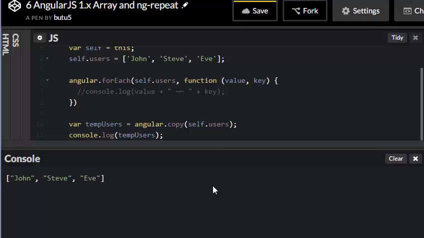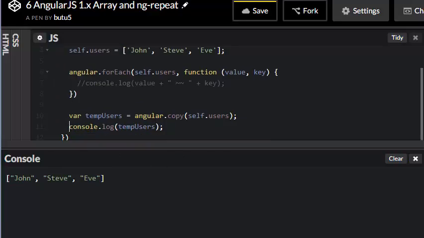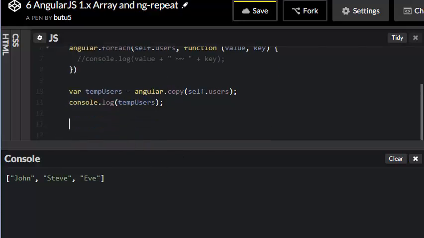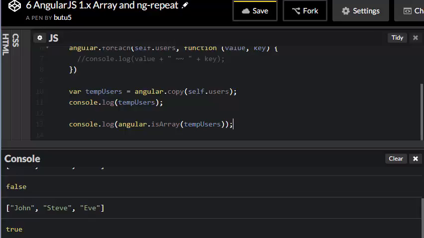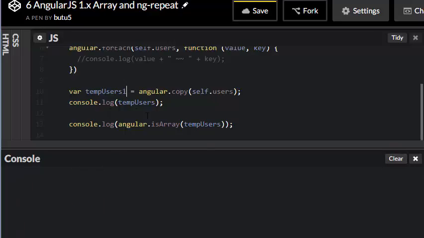If I do a console.log of temp user, it will be printed in the console. See, John, Steve, and Abe are visible. And now let's quickly check whether the temp user is an array or not. So let's say angular.isArray of the temp user. It should return true. Because it is auto compiled, it takes a little bit of time to refresh. So it will return true. Now, coming to the important part of it.